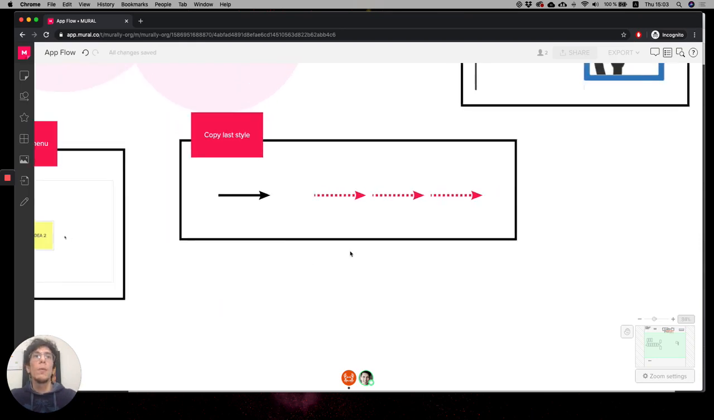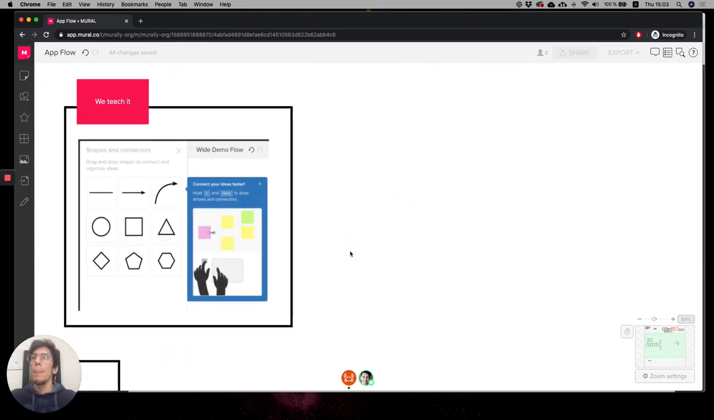Also, we released the educational callout that teaches our users that if they press C and drag, they will create a new connector instead of dropping them from the sidebar.